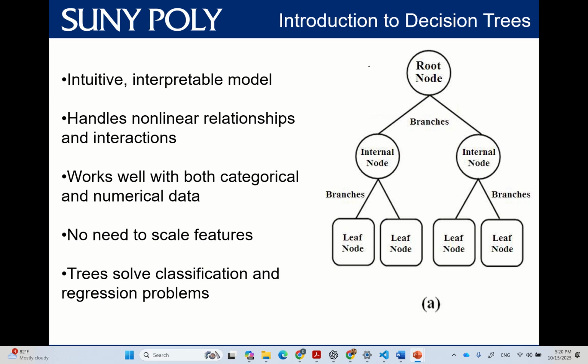So in general, this is a model that is highly intuitive. It's very popular because the interpretability is high. Even some consider that this model has higher interpretability than a linear regression model. Now, some of the benefits is that it can handle nonlinear relationships, interactions among the different variables. It works for categorical and numerical variables.